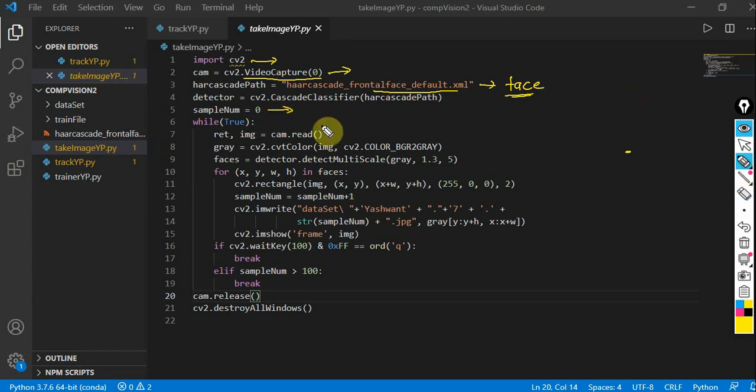The second thing, sampleNum is 0. I am using this variable to count to 100: when 100 photos have been captured, the program terminates and the window is destroyed. You can increase or decrease that limit. I am taking 100 photos. If you want to make the program faster, you can take 50 or 40 photos, but I suggest taking 100 or more so it can identify your face more accurately.